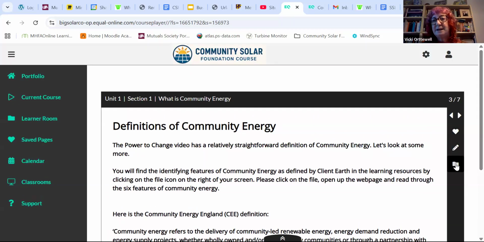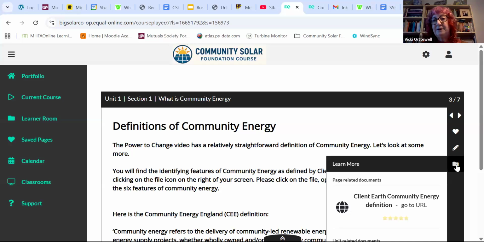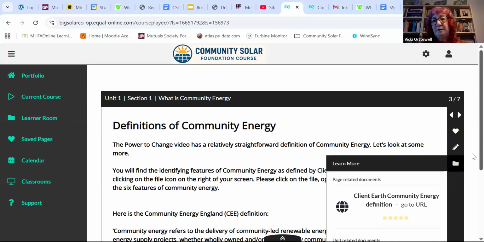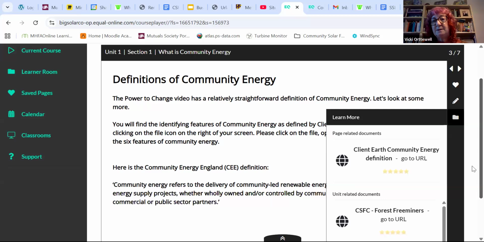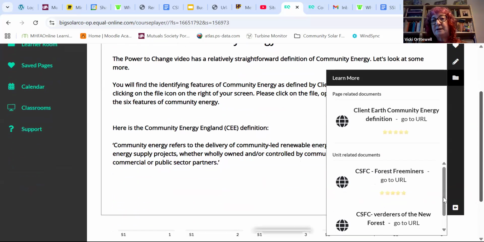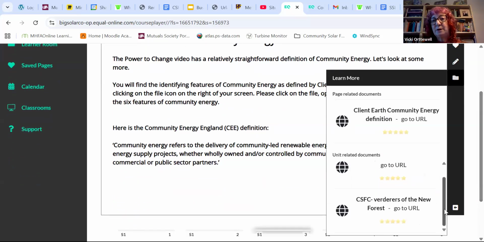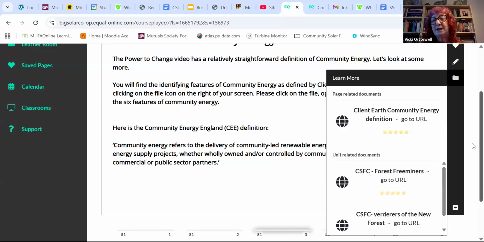On the right-hand side here, this is quite important, and I have given screen tips throughout each of the units and sections. So this is the learner room. This is where the additional learning resources are. So wider reading that's recommended and further information about the topics that are discussed. So if you click on this, it will give you web links that are associated with each page or each unit or each section within each unit.